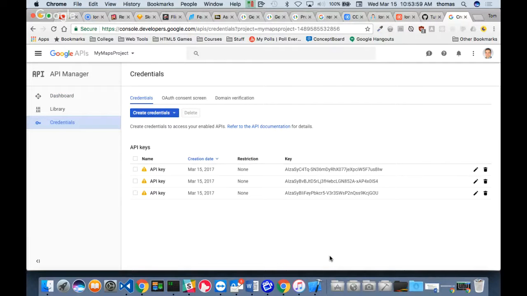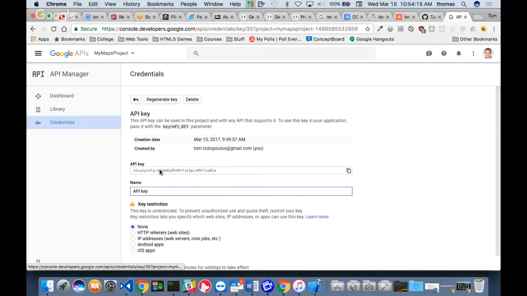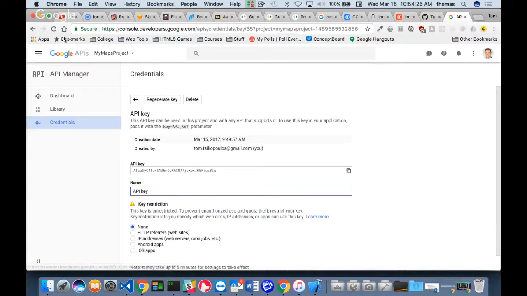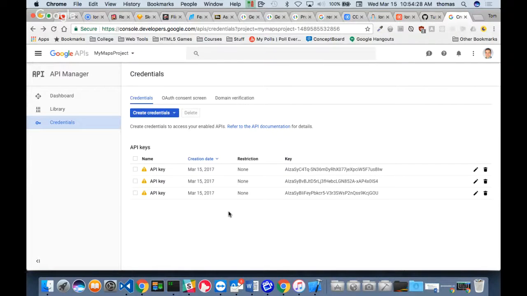Credentials. They're there. It says something else, has an error in there. It says this API key is unrestricted to prevent unauthorized use. I don't care about that for now. We're just checking this out. OAuth consents, and these are the ones I selected for each of those different APIs. What's this API key? API key, none. Key restriction. Regenerate my key. I don't have to regenerate keys. All right, so I've got like 3 keys, no problems.